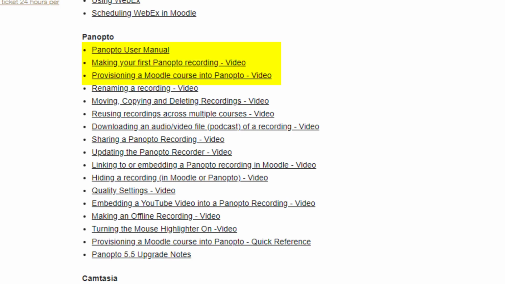The first thing you'll want to do is add the Panopto block to your Moodle course. You'll need to provision the course, and then you can start using Panopto. Feel free to reference these videos as needed to get yourself started.